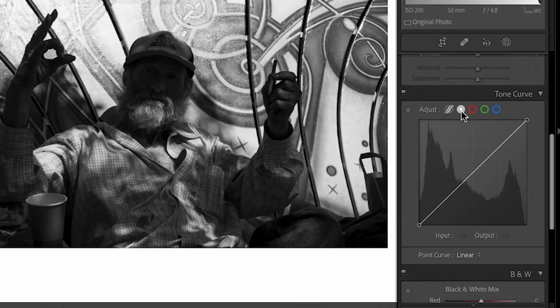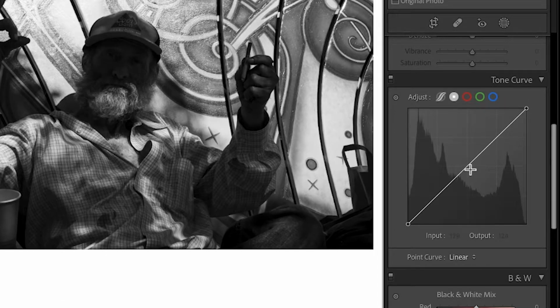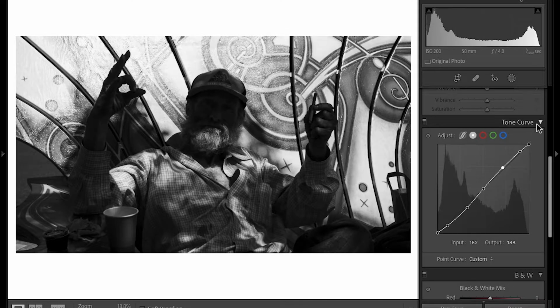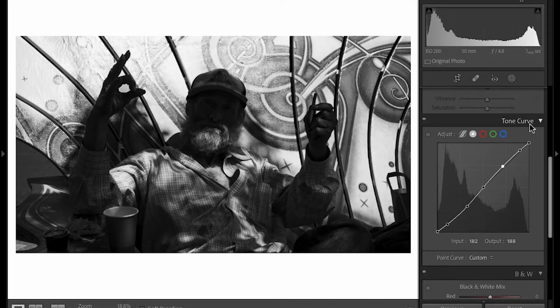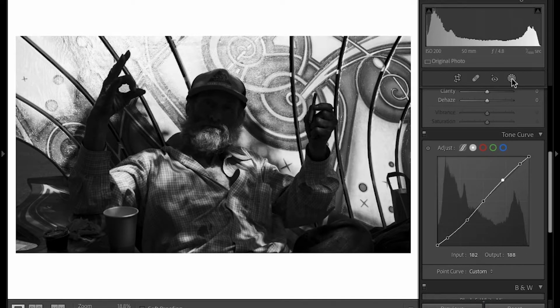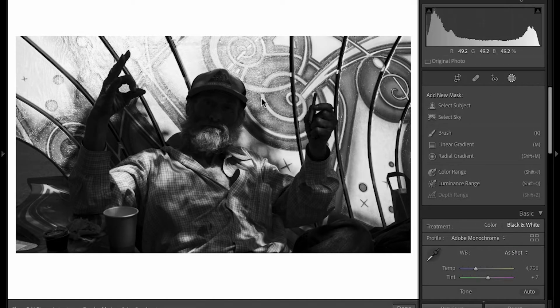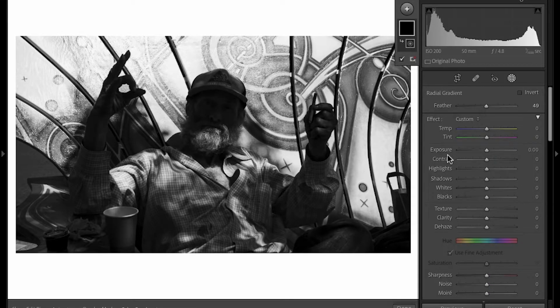Okay, now I'm going to go to the second adjustment in the tone curve, and I'm going to put a control point here in the middle. And I'm going to put for the input 128 and the output 128, so it's perfectly centered. Now I'm going to add 2 control points here for the darks and 2 for the lights. For now, I'm not going to do too much adjustment on them. I'll come back to this after I start to add the radial masks.